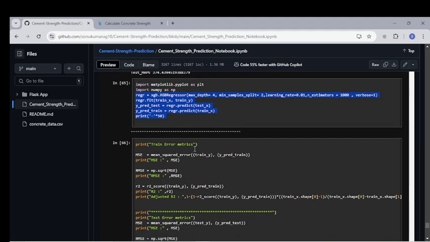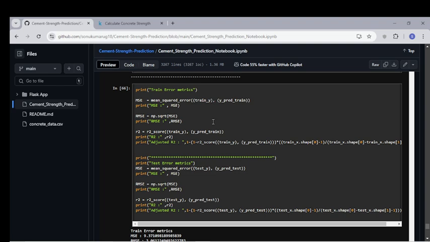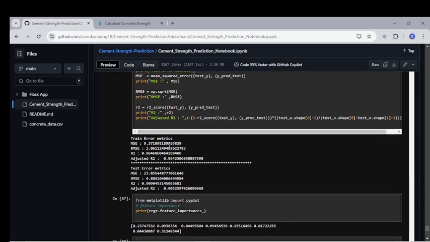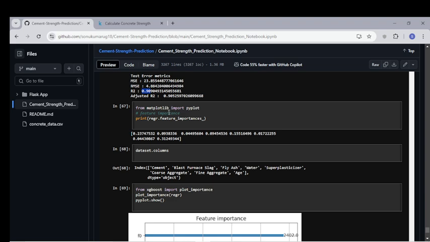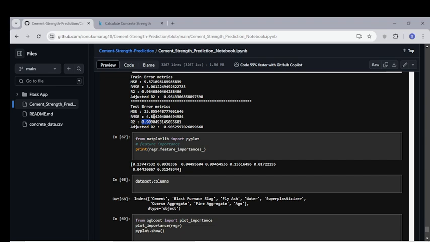Again I am training my model, and I want to see all the metrics because I want to compare with my previous model. So again I am printing my train error matrix and test error matrix of the XGBoost model. These are my mean squared error, root mean squared error, R2 square, adjusted R2, and this result is on test data. We can see the R2 square on our train data is 0.96 and on test data is 0.90, which is also a good result. It's going to capture 90% of the information on test data. These values are very close, which means our model is not overfit. It is a well fitted model.